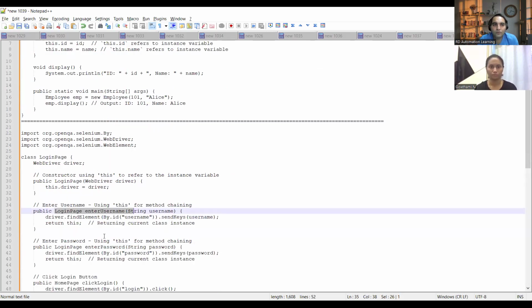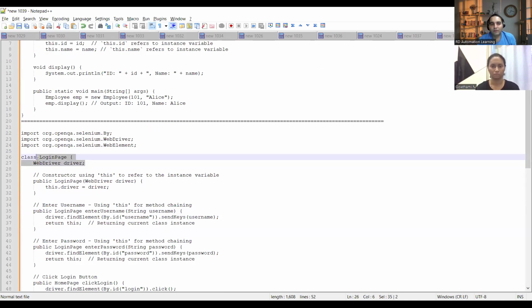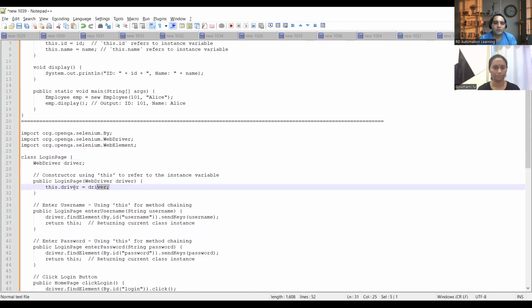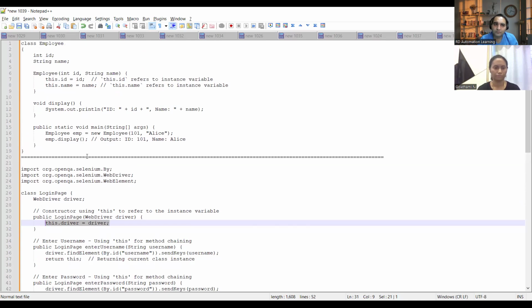You can also do it by creating one base class in which you create the public static WebDriver driver. You create a class LoginPage which extends your base class, and from there also you can use this dot driver, or you can also use driver equal to base dot driver. That can also be a possibility.